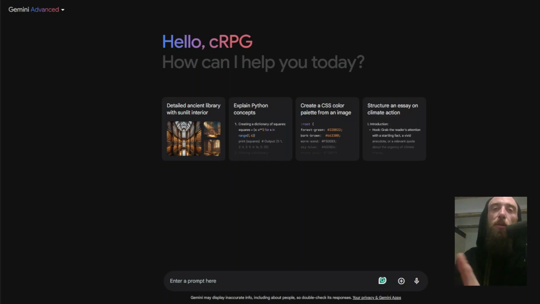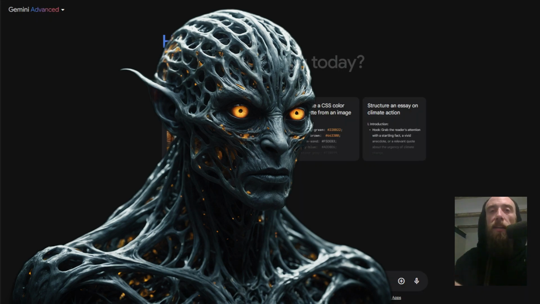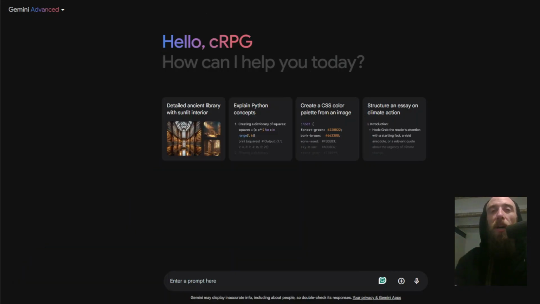Now, in the last video, we created a race species of monster called the Gloomlings. And today what we're going to do is create their village. We're going to go through step by step how we would do that. And then at the end of the video, we're going to put it into an AI image generator called Leonardo AI, and we're going to give a visual representation of that village.